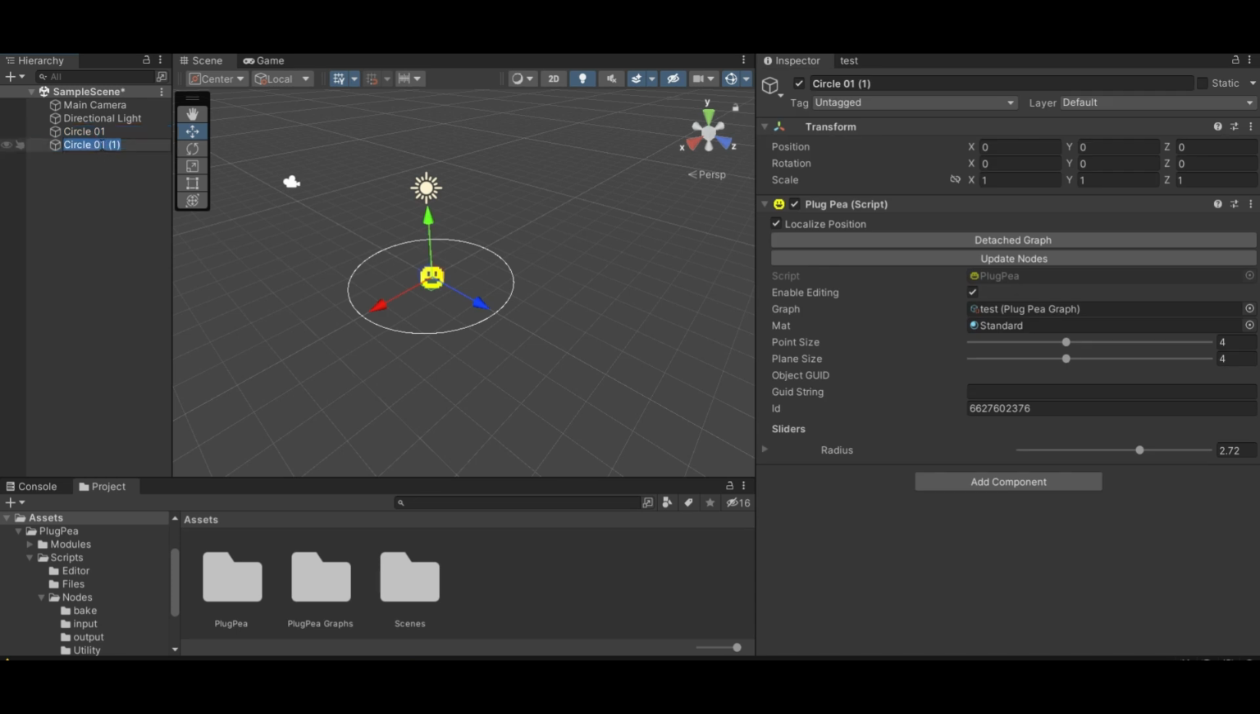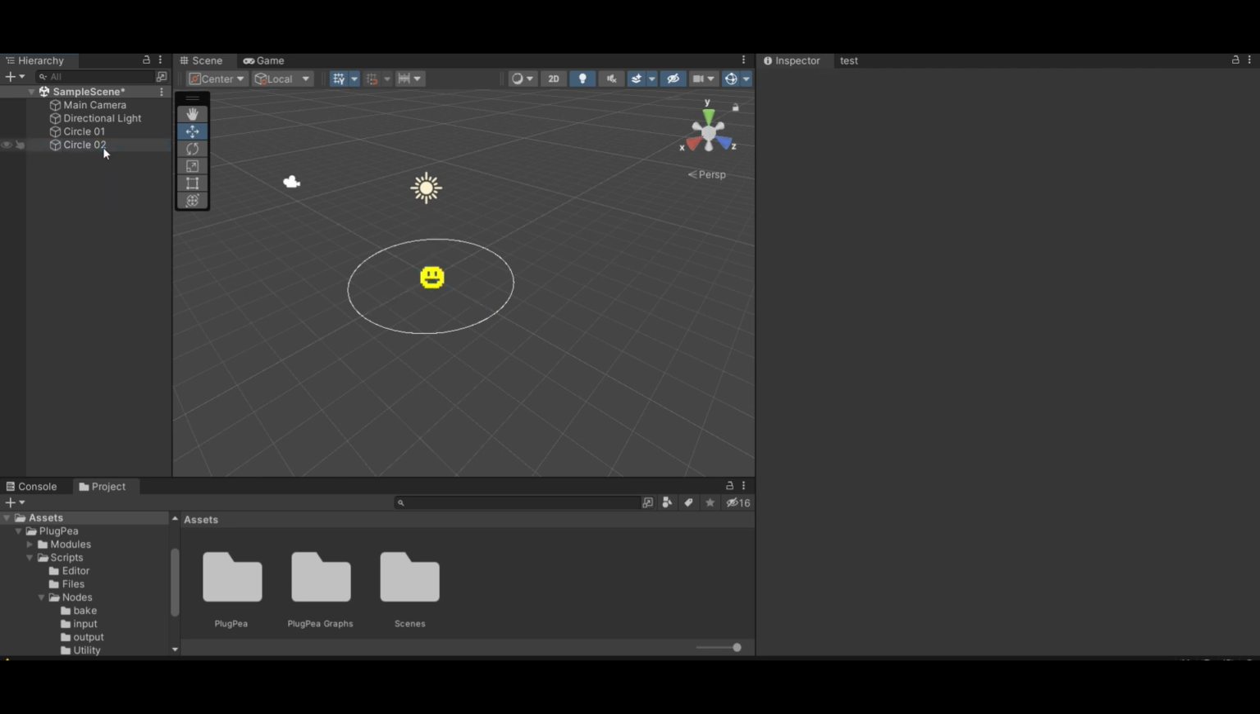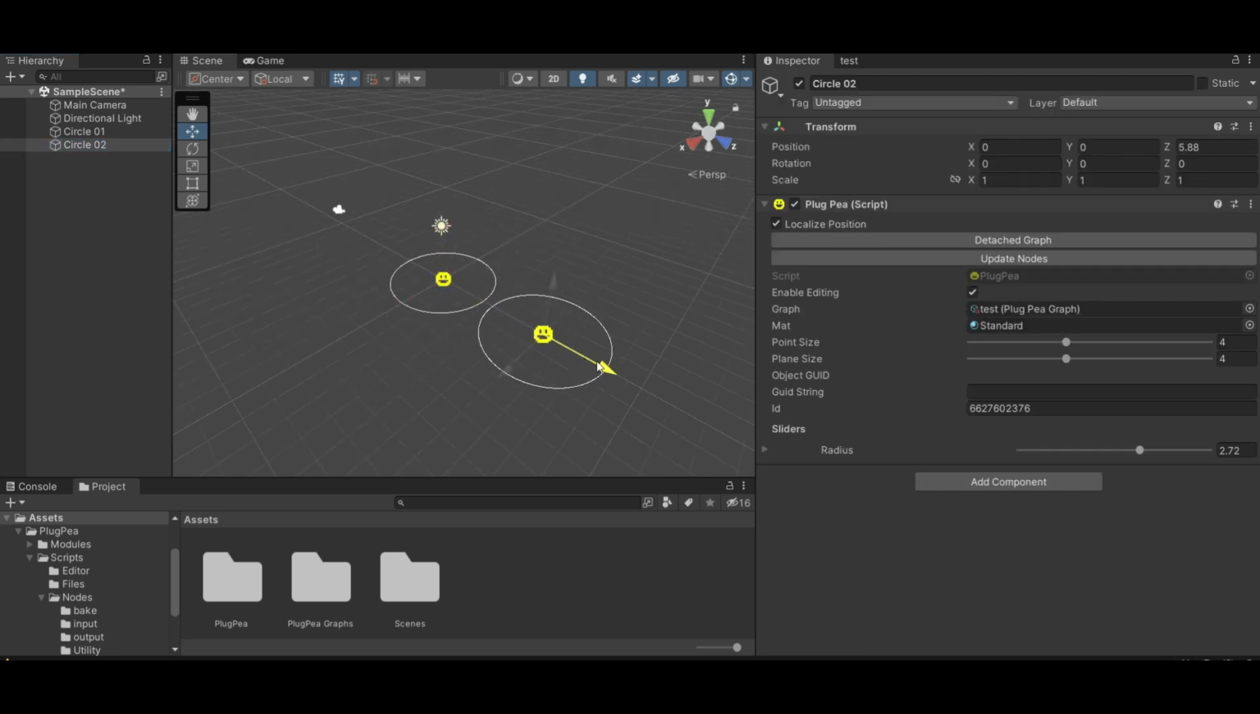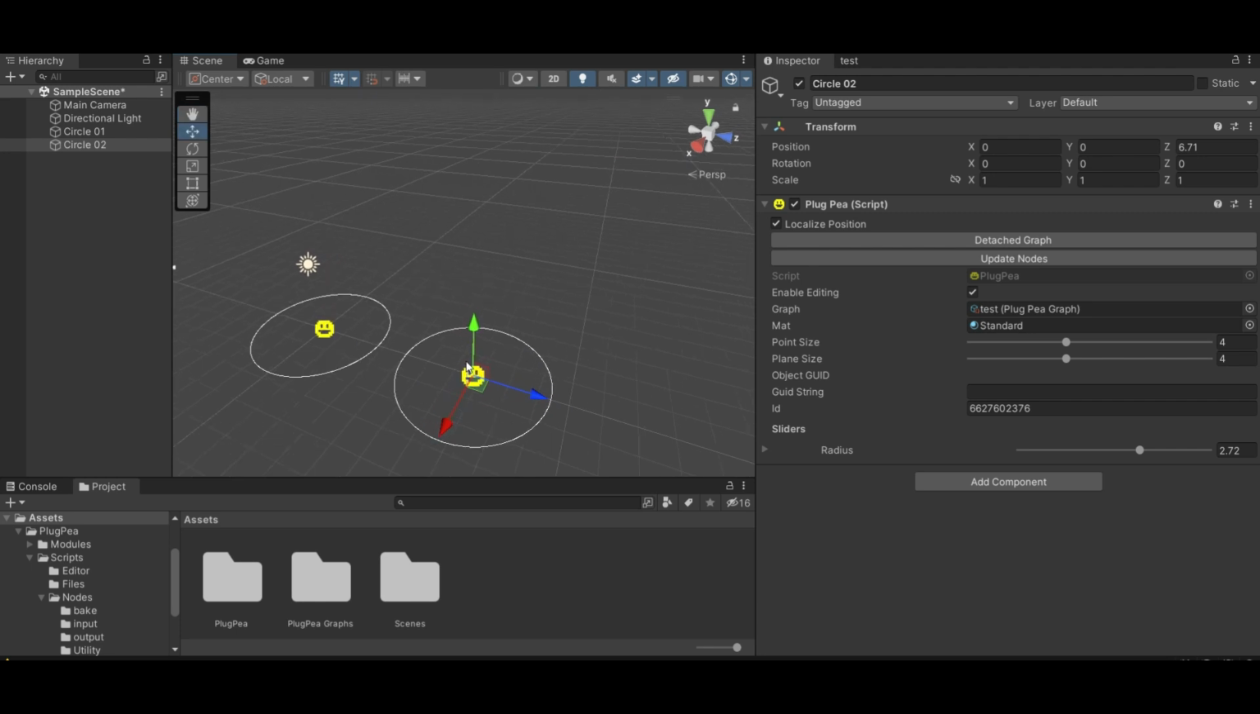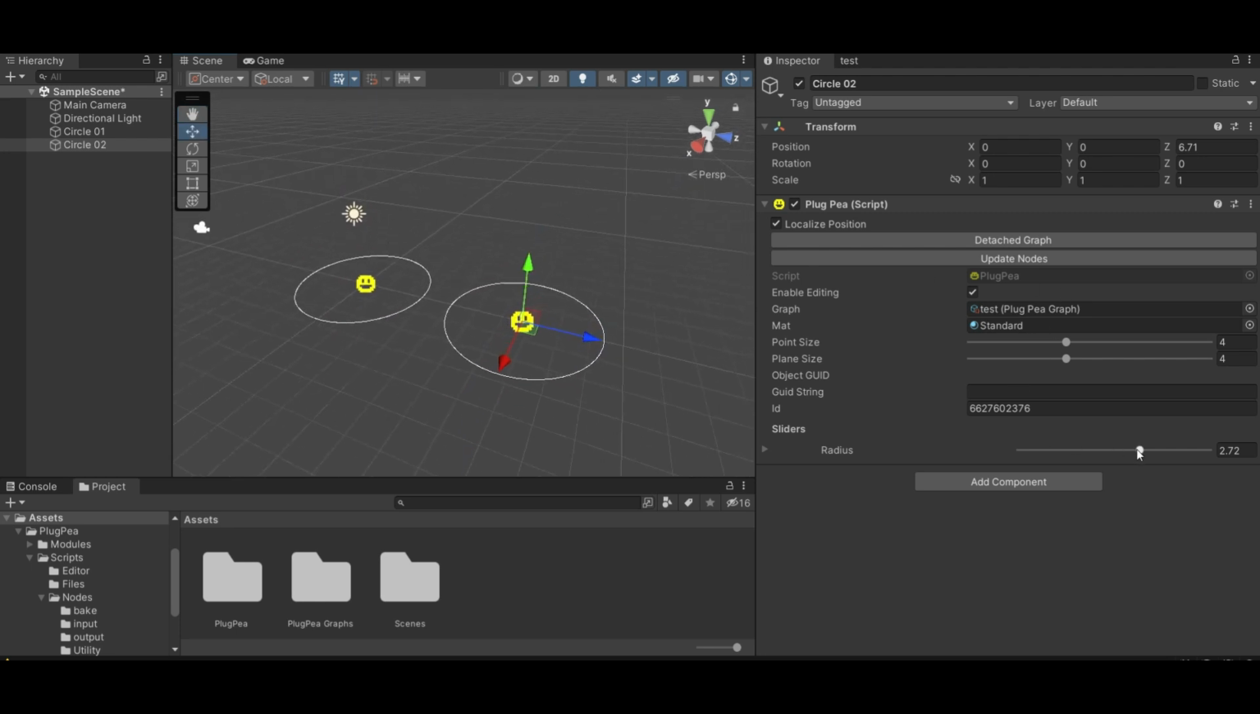And a good thing about PlugPea is that you can just Control-C, Control-V and copy-paste this and name this circle 2, for example. If I move this circle, you can see it's going to make an instance of this circle. And if I go to the inspector and change the radius, both of these circles can change.